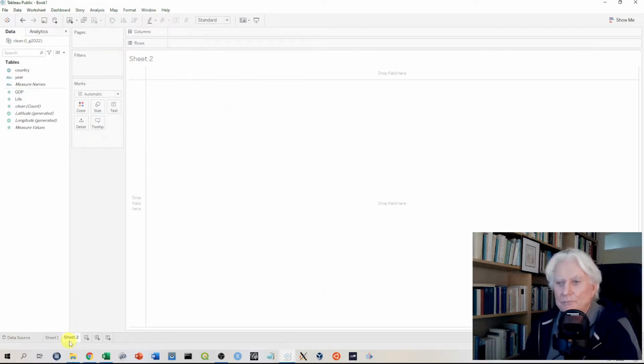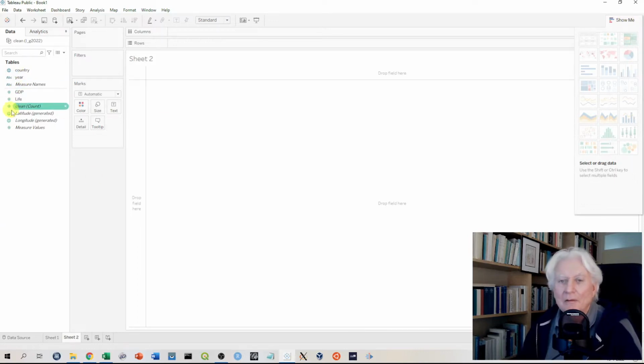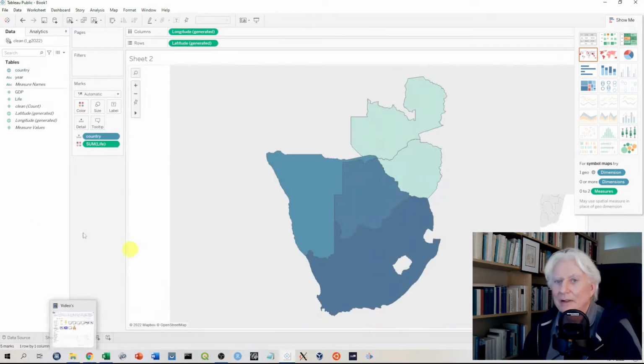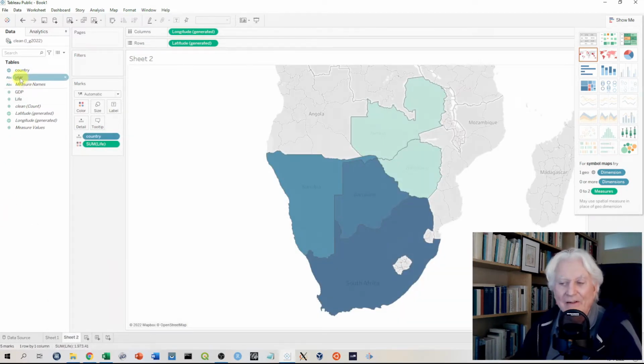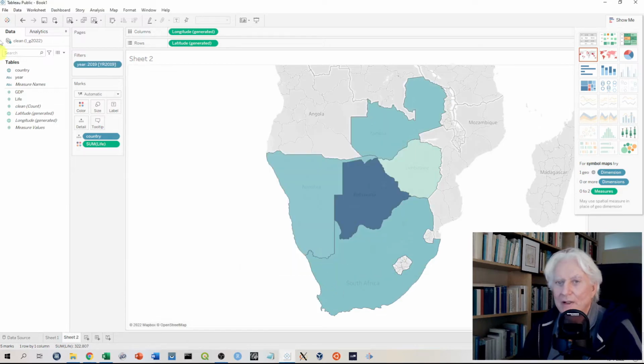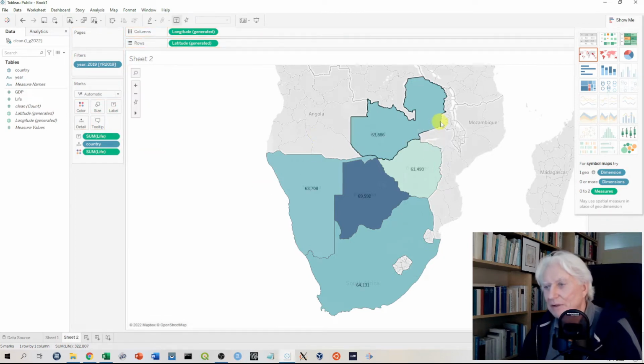Next, we can make a map. Of course, we can make a map. We take, for example, life expectancy, and we take country, all the countries, click country. We do the map. Okay, and now we take year and put it in the filter. And for which year? I say 2019, then we do apply, we have OK. And now you can take life and put that in the label. And as you see, now we have the years on the map.